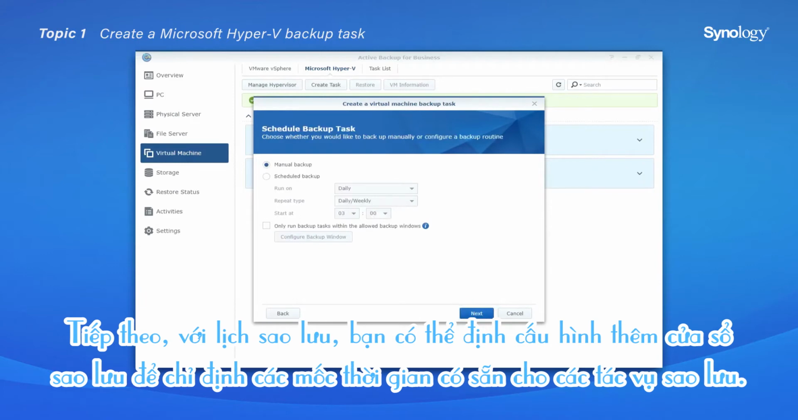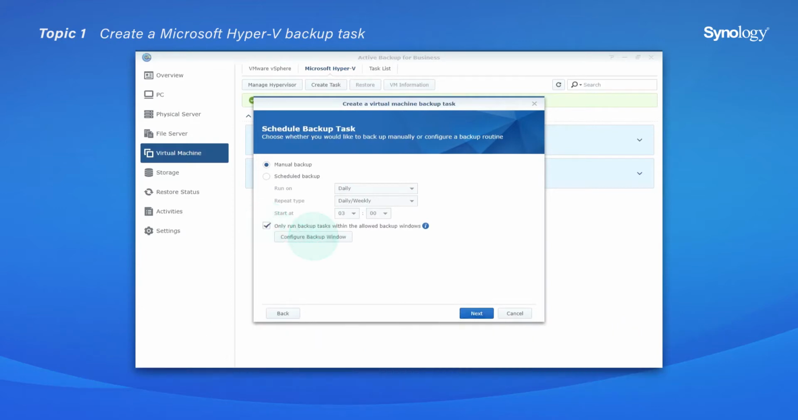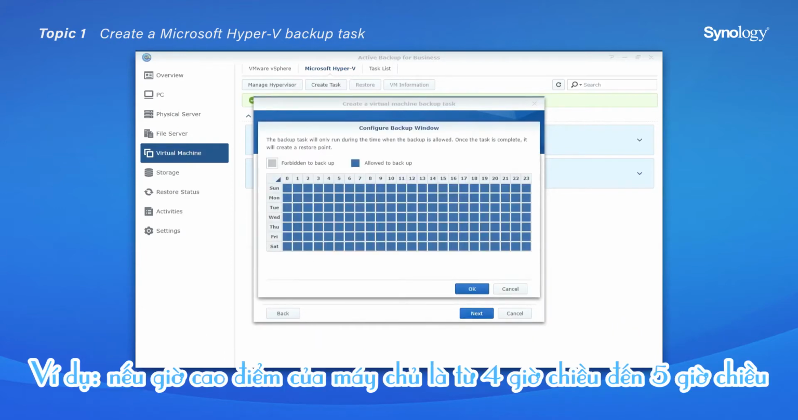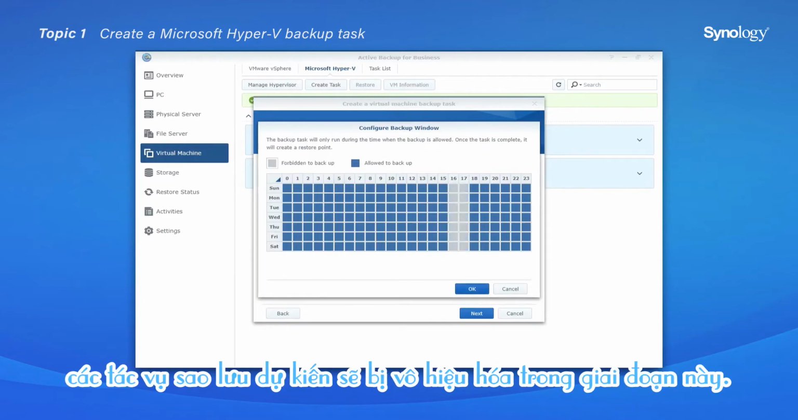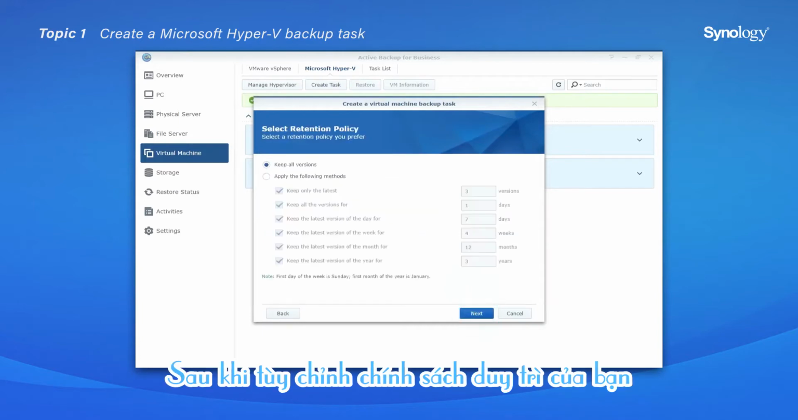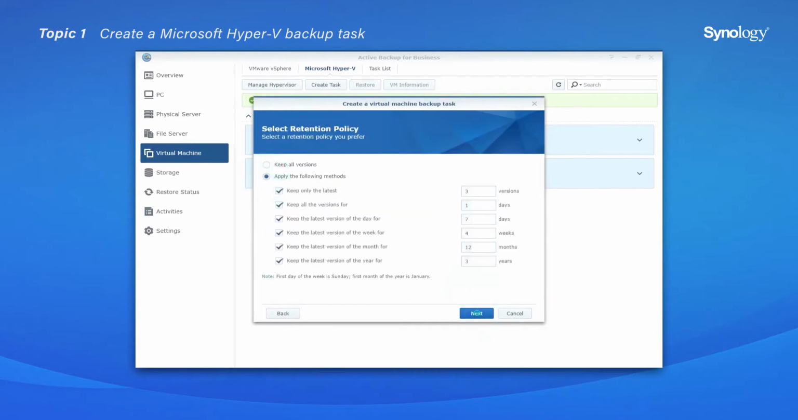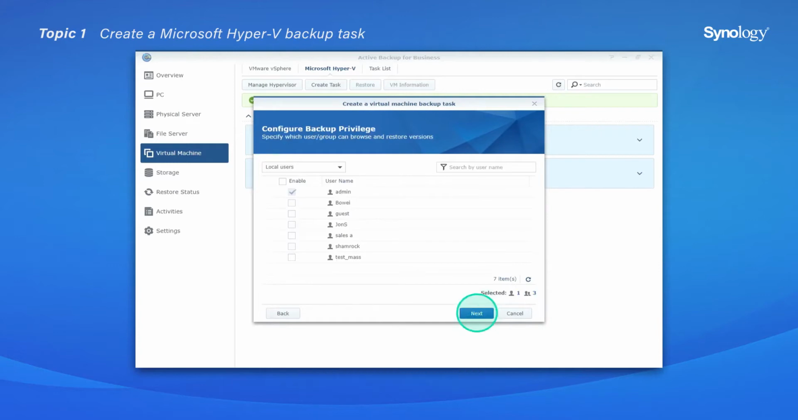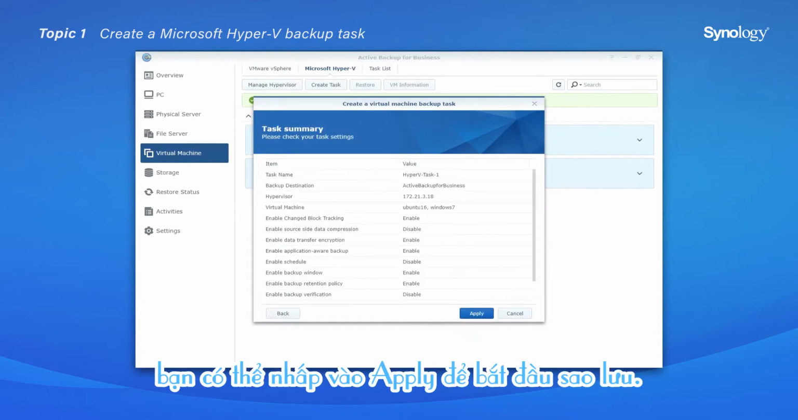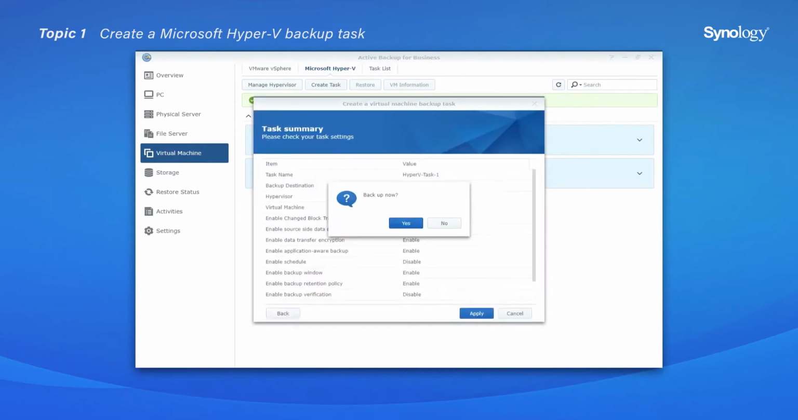Next, with the backup schedule, you can further configure the backup window to specify the available time slots for backup tasks. For example, if the server peak hour is from 4 p.m. to 5 p.m., the scheduled backup tasks will be disabled during this period. After customizing your retention policy and backup privilege, you can click Apply to start your backup.